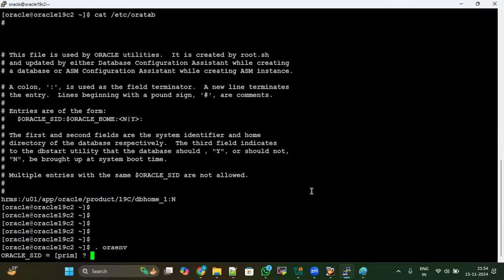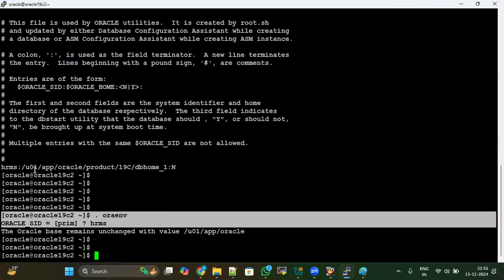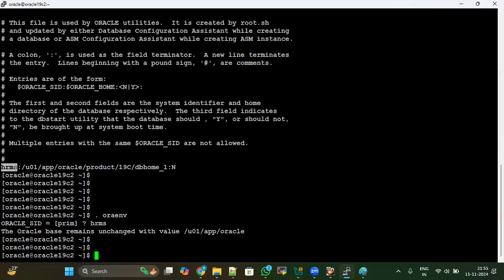. oraenv. Using this utility, we can set the Oracle SID and Oracle home. Once you set the Oracle SID and Oracle home, then you can connect to the database. So what is our Oracle database? HRMS. When you give this HRMS, it automatically sets the Oracle home. Because this is the DB name, this is the Oracle home.